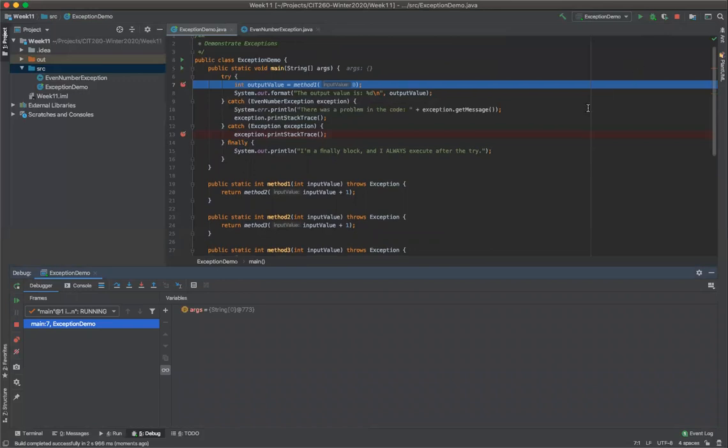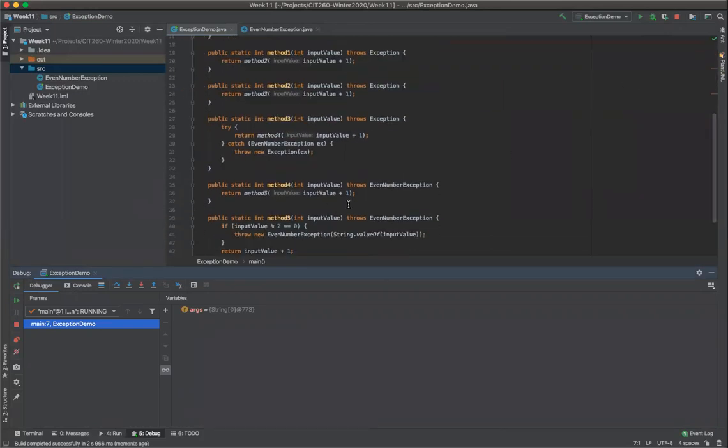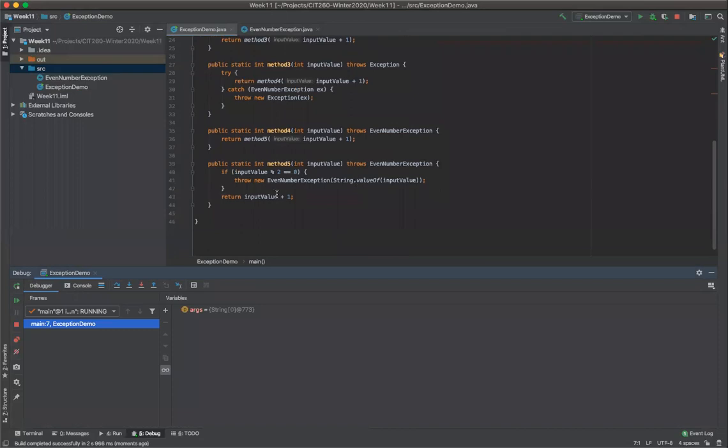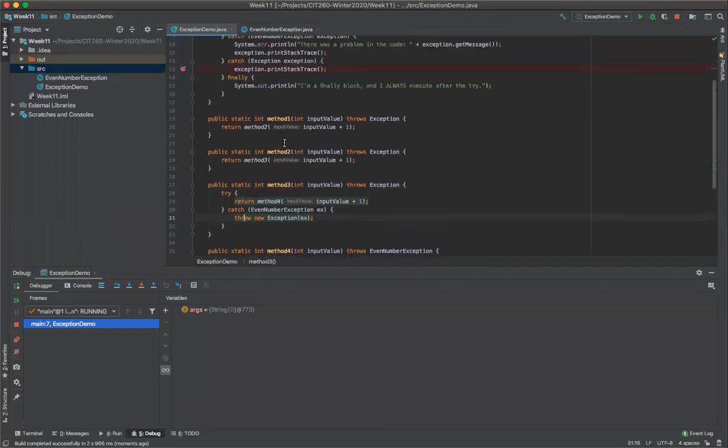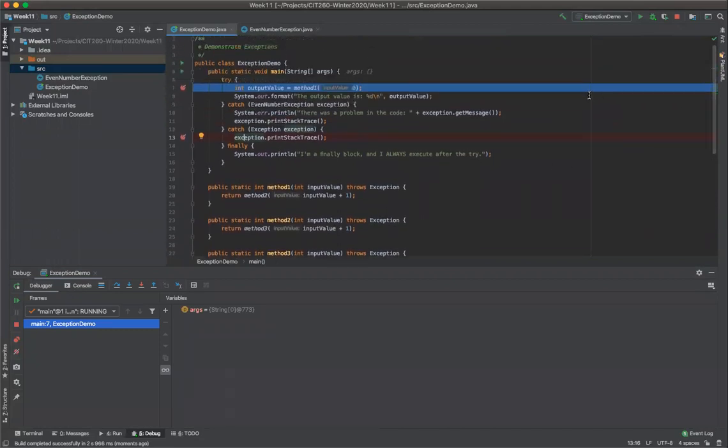And we will do a couple of things here. What I predict is going to happen is we're going to get to method 5. We're going to throw our even number exception, and that's going to hop back through method 4 and into method 3. And we're going to get stopped right here and see that we're going to wrap our even number exception in a generic exception and throw it, and then we're going to hop right back here to this line 13. So let's make sure and see that it works that way.